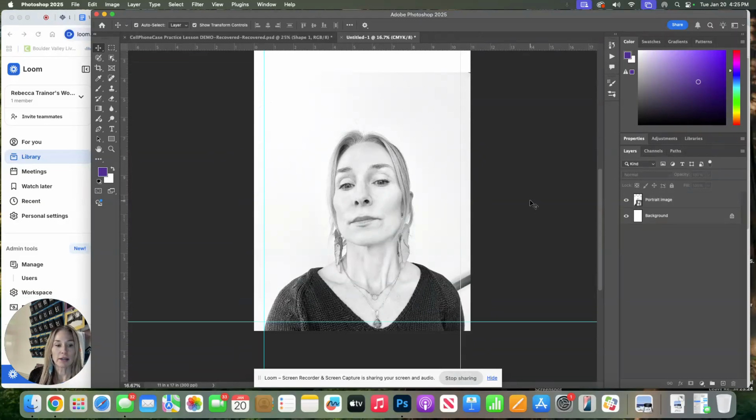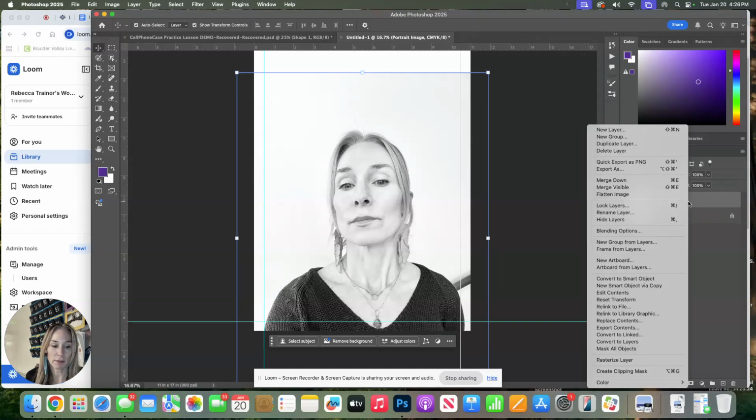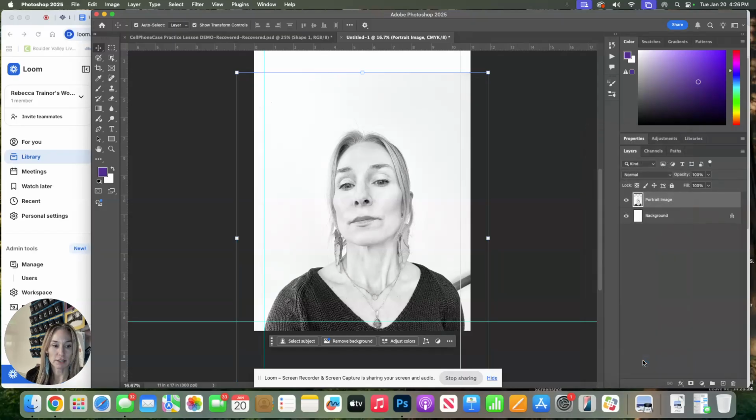Okay, so next steps would be to isolate my portrait from the background. I don't really want to have anything showing up in the background that's going to be a solid color. And so I need to make sure that my layer that has my portrait image on it is rasterized. You do that by right-clicking on the layer and choosing to rasterize it. That converts it from a smart object to pixels.